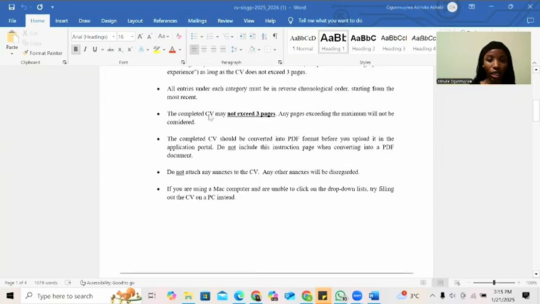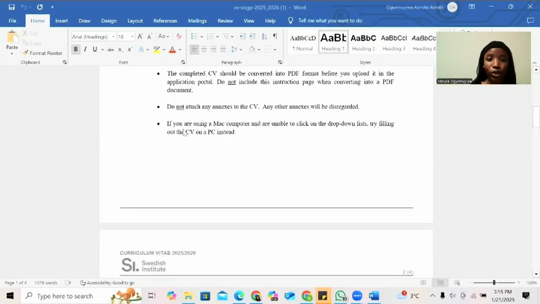And then again, it mustn't exceed 3 pages. And then once you're done filling and all of those things, you have to convert the Word document to PDF. So if you're using a Mac computer and you're unable to click on the drop down list, try filling out the CV on a PC.